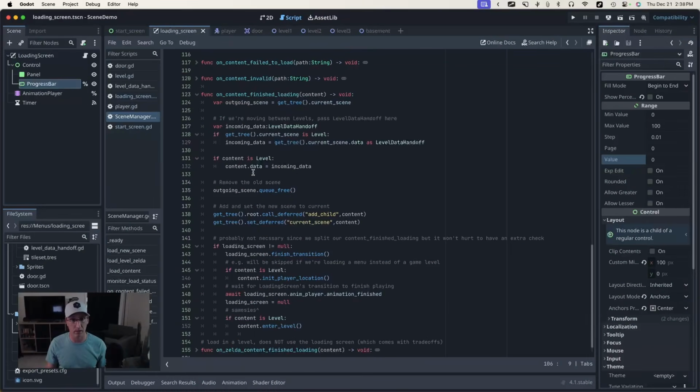So let's take a look at this content finished loading. This is the method that we're going to drop into. I'm sorry, I keep using method and function interchangeably, and for all intents and purposes, they're the same thing. If I say method, just think function.